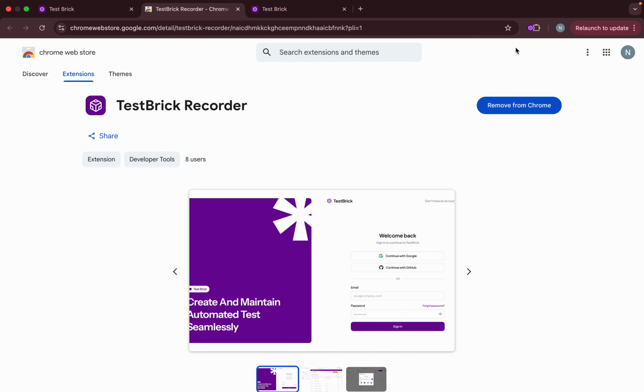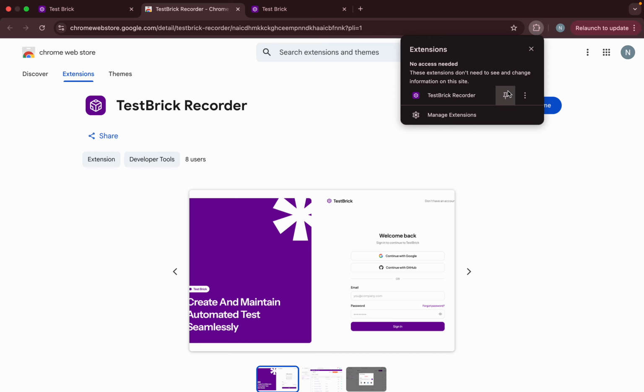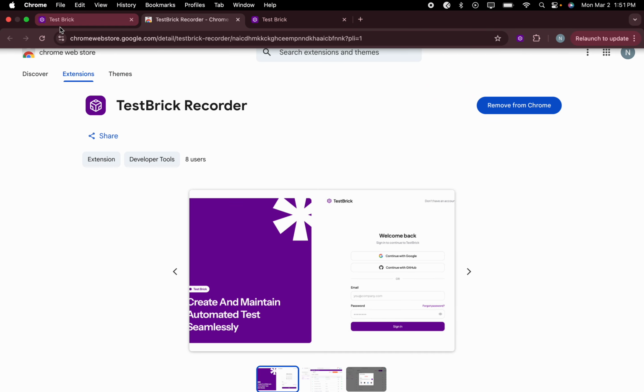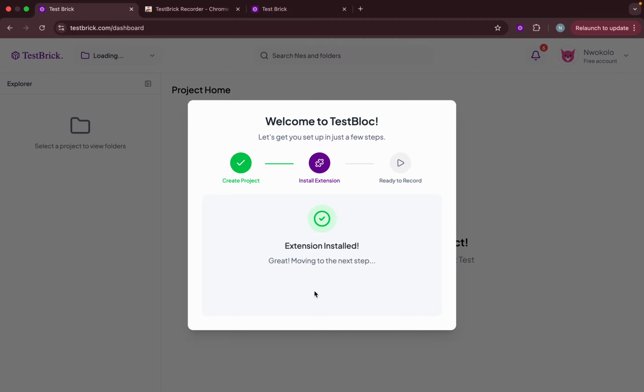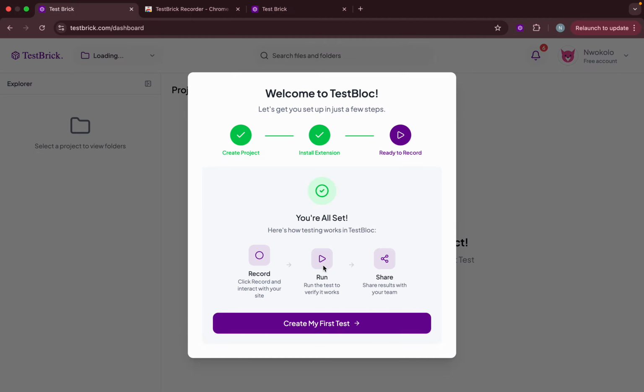One of the tricks you can do is click on this button here and pin it, so you can easily access it. The next thing, you go back, and to allow the website to know that you've actually installed the browser extension, click on I've installed it. It checks it, and yes, it's sure that you've installed it.